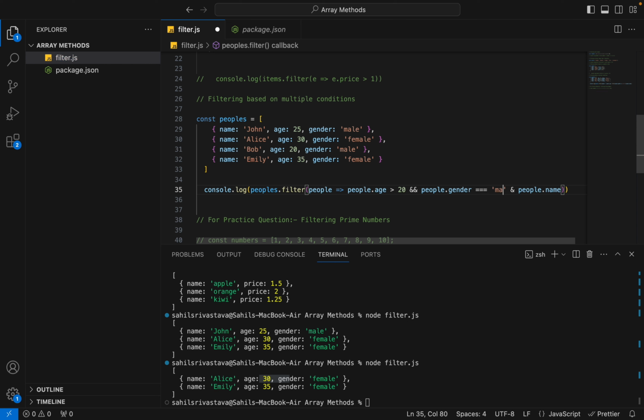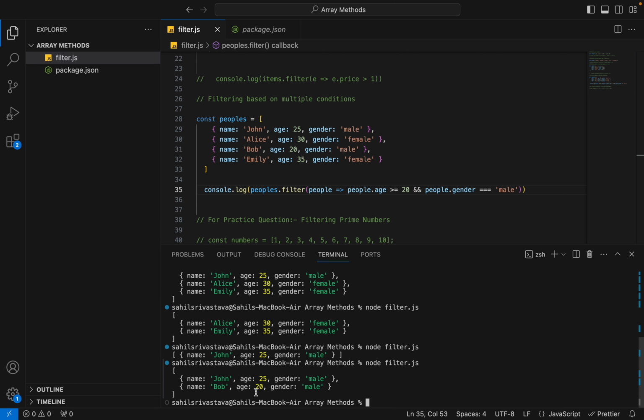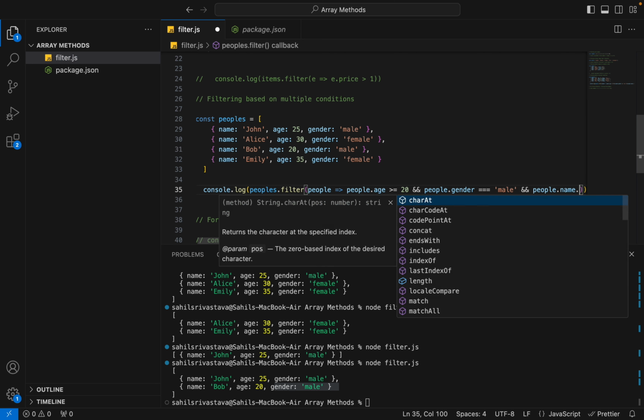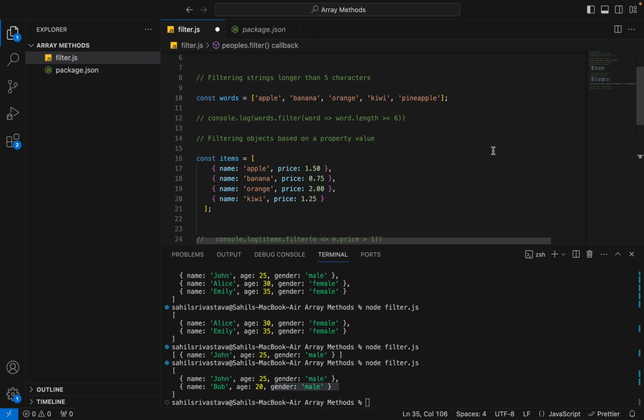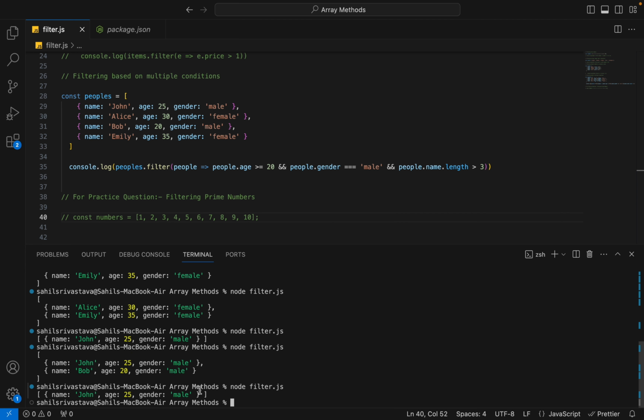First check it with male to see what comes. So you are getting John. Now I will add an equal to sign and I will get those two objects, Bob and John. Now I will apply an AND operator: people dot name dot length, similarly to what we applied in the first and second cases, is greater than 3. Now see what will happen, we will get only one object.